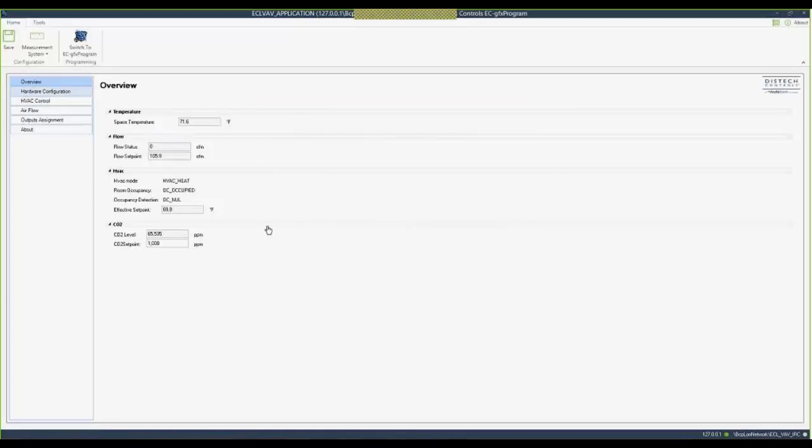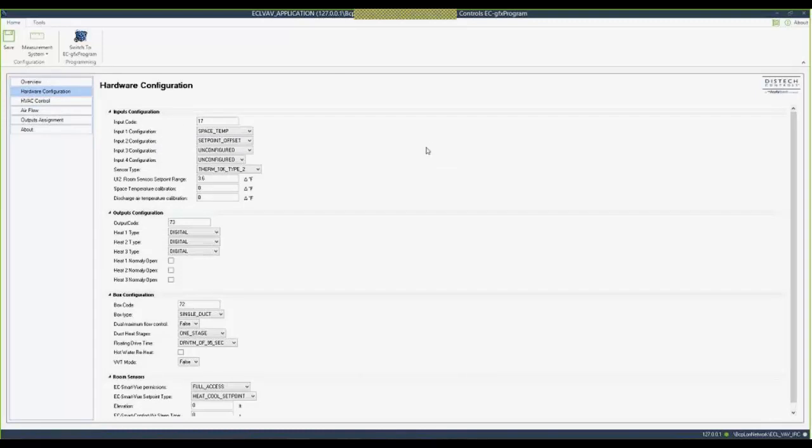We also have hardware configuration. This will go through your inputs, where you can assign them to whatever you need, such as discharge temp or occupancy detection, and so on. You can select your sensor type that you're using on the installation and some other parameters. Outputs as well can be configured to whatever type of application you have. It's all down there, and this covers most applications in the drop-down menus.